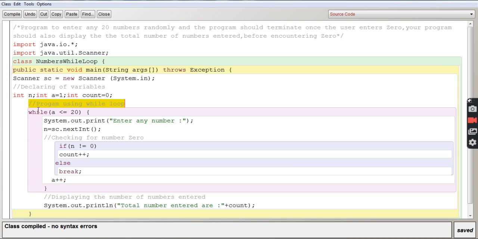So very clearly, while a is less than or equal to 20. So a is how much? See, a is 1 in the beginning. It has already been initialized as a is equal to 1, so it is going to check over here in the while condition. A is 1 and 1 is less than 20, true, and it enters the body of the loop. So this is an entry control loop because it is allowing you to enter the body of the while loop.